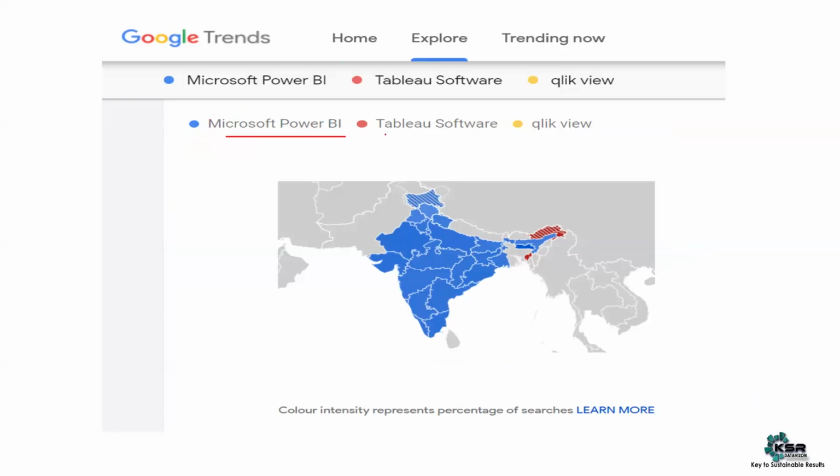If you're trending Power BI with Tableau, almost every part of India, Power BI would be the leader. This would be trending high. Okay, there are some states where Tableau is also trending. Now, if you see QlikView, wherever these lines are, QlikView and Tableau are trending together. Here only Tableau is trending, but almost all other states in India are trending with Power BI. There's one state where it is Power BI with QlikView which is trending.